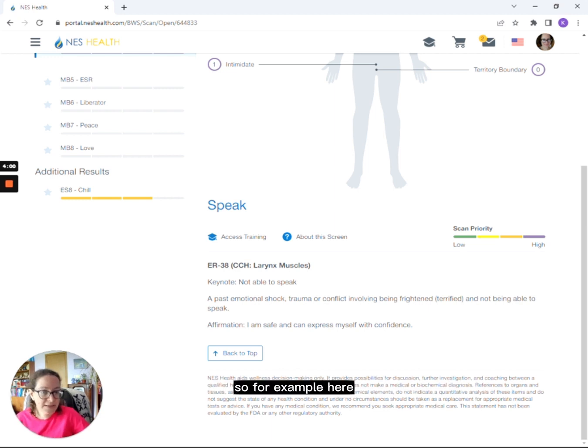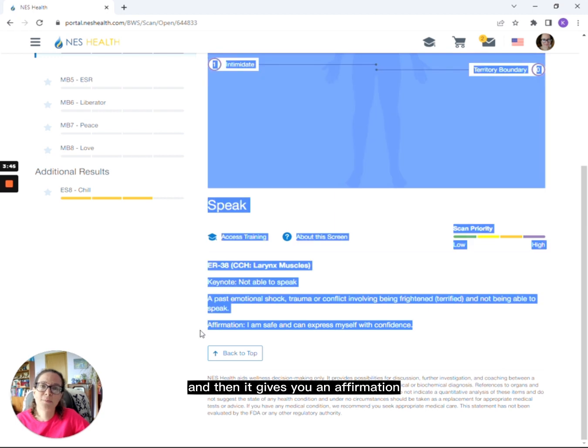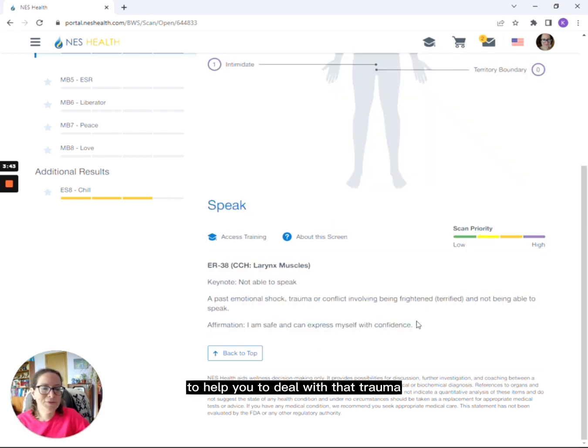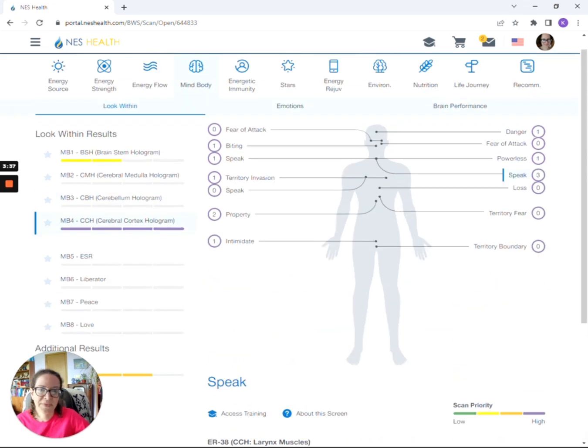So for example, here, the larynx muscles and speak came up. So it relates to a past emotional shock, trauma, or conflict involved being frightened or terrified and not being able to speak. And then it gives you an affirmation to help you to deal with that trauma. And in this case, it is, I am safe and can express myself with confidence.